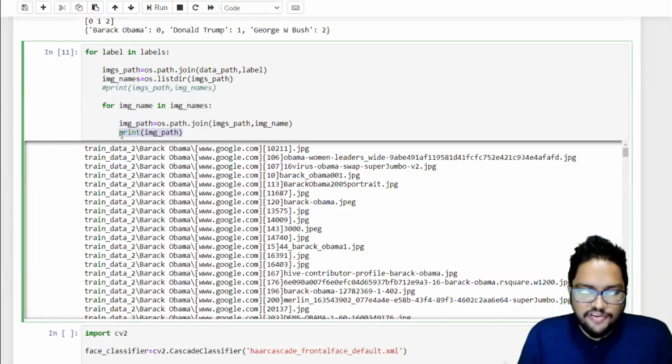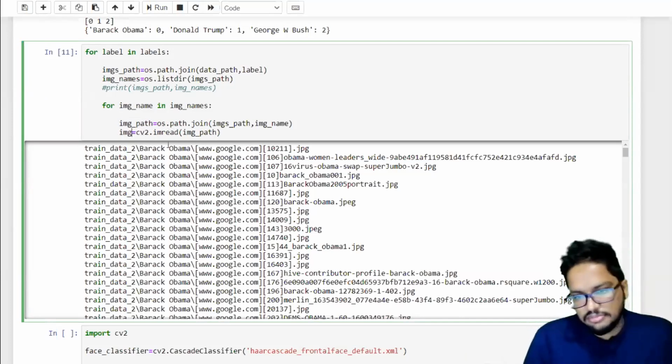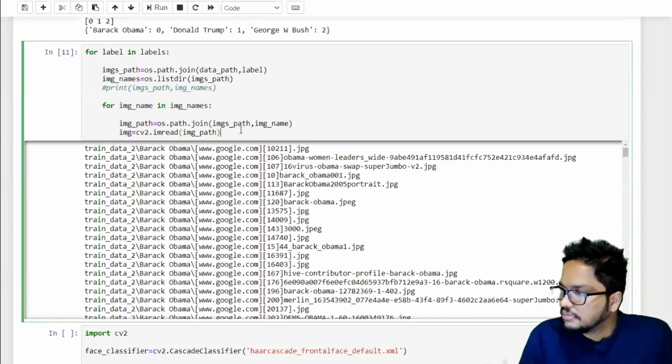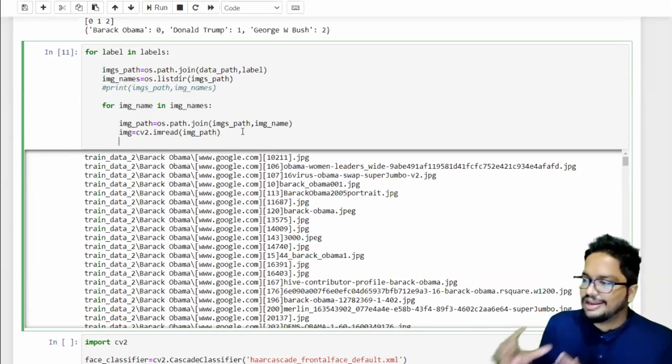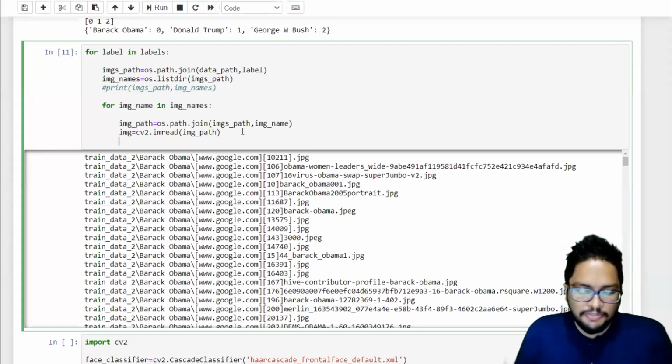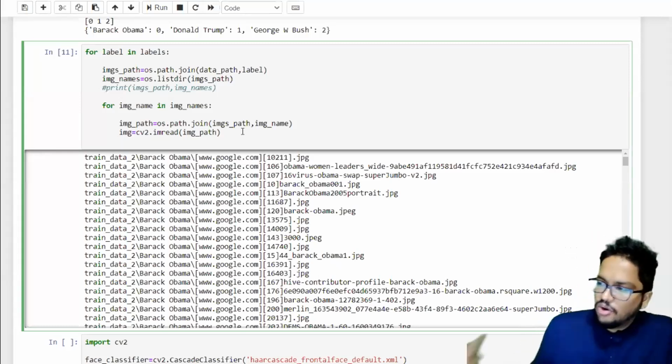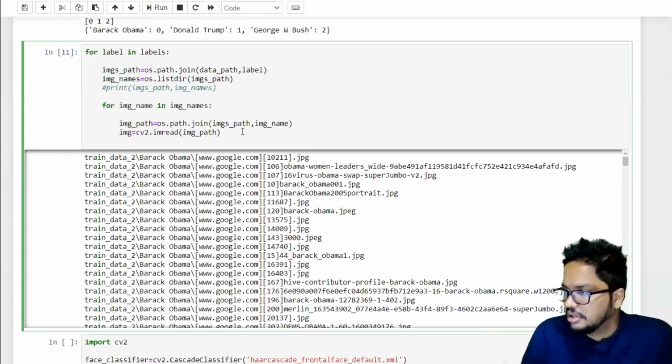Understood? So thereafter, for each and every image, I'm going to use the imread command available in the OpenCV module, and I'm going to give this image path. This simply loads this image into our code as an object. So this is where we really load the image into a physical object in Python, right? This is where we load a real image.